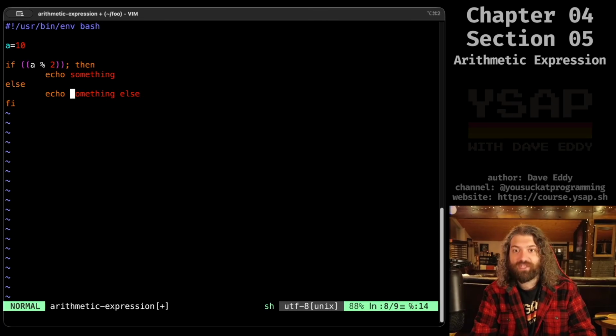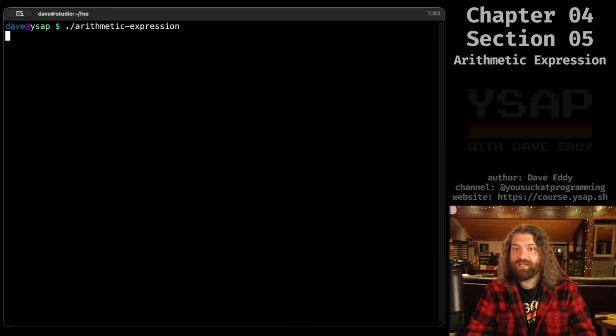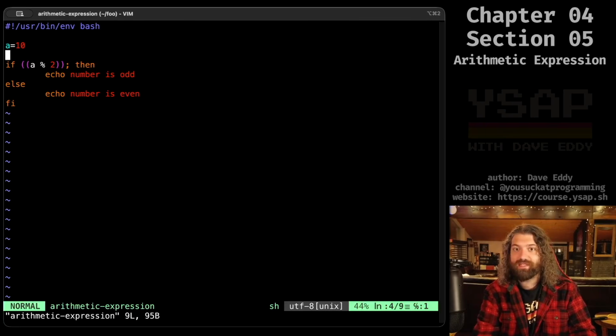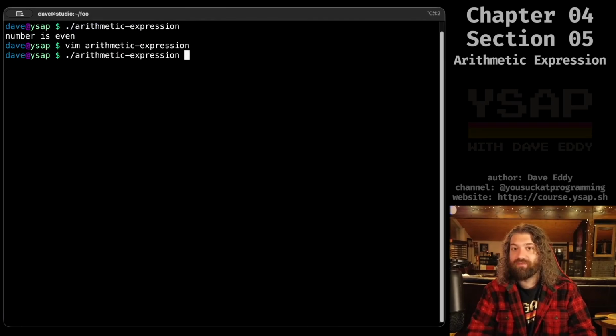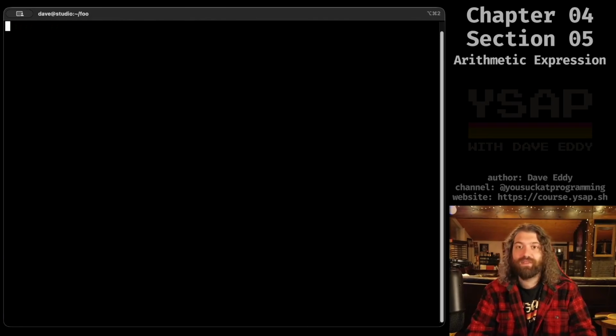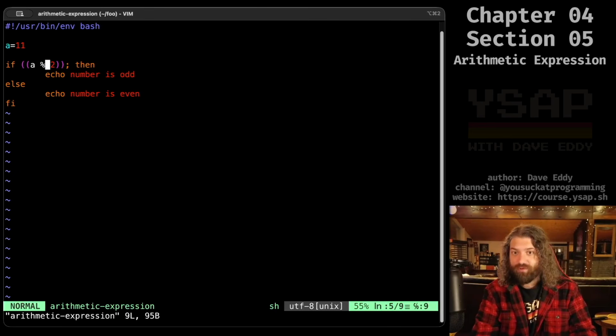So effectively, we could change this something else to "number is even", and the other to "number is odd", and now we have a basic is-even, is-odd detector. So if I run this, we can see, okay, 10 is even. That's awesome. What about 11? If we run it against 11, number is odd. That's very simple. Again, I wouldn't write code like this.